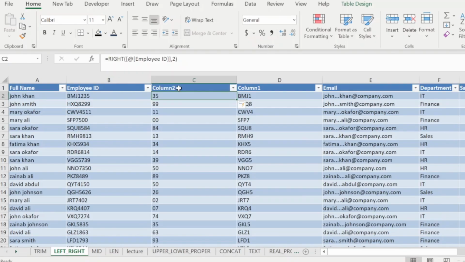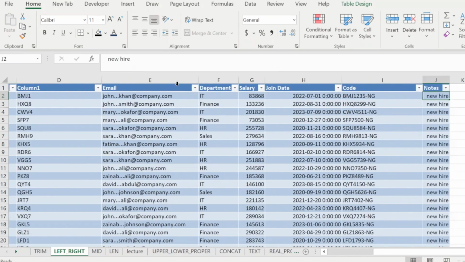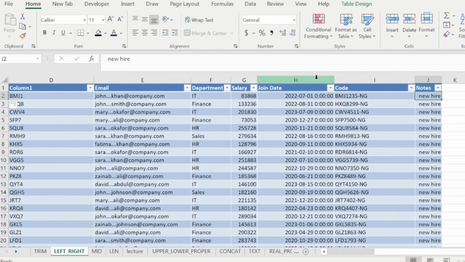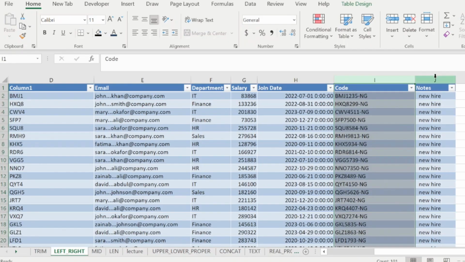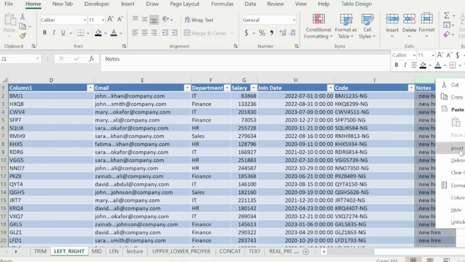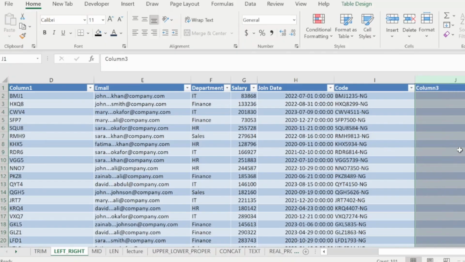So that is how our right function actually works. So let us do another example on our right function. So let us perform our right function on this column, code. We want to apply the right function here. So what you just do, we'll create a new column. Let us just highlight, then you right click. Now you select insert. Boom.